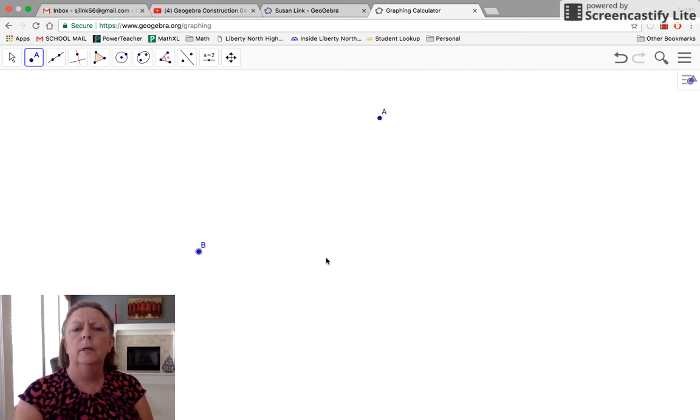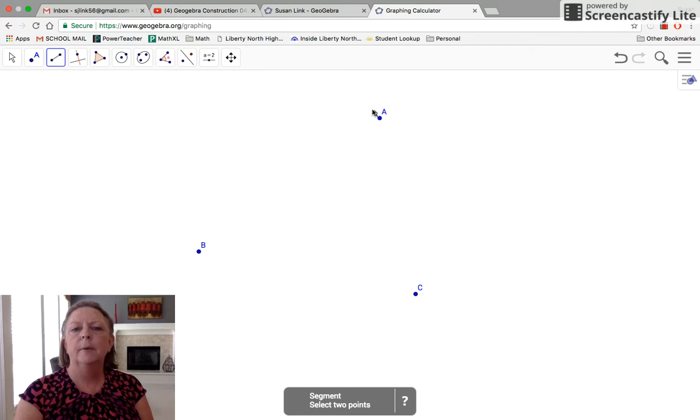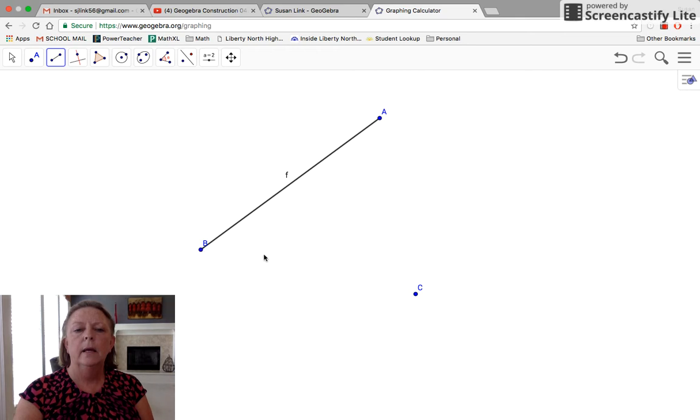A, B, and C. And then I'm going to use my segment tool, which is up here, the third one. Grab segment, and I'm going to connect A and B and B and C.